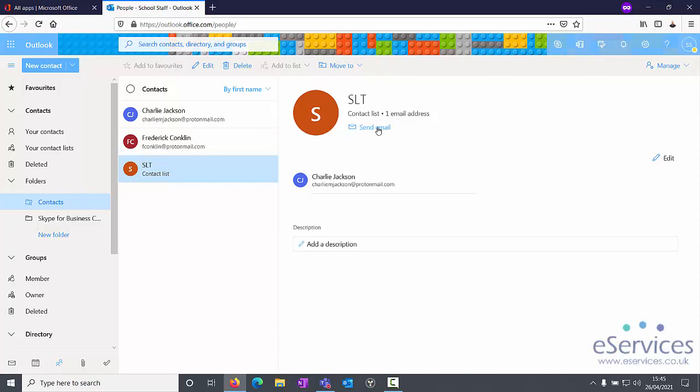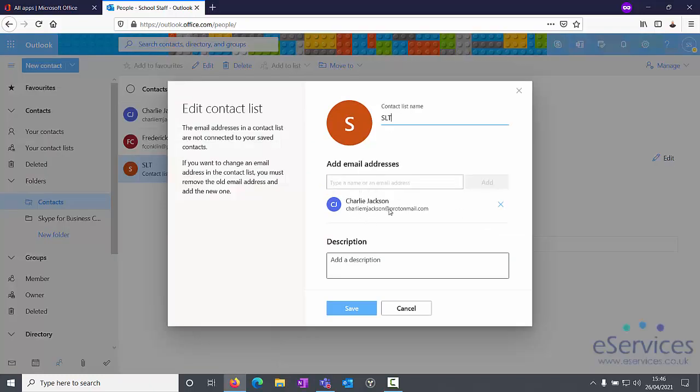As you can see, you can send an email to that list, so everyone on that list will get the email. You can also edit the list by clicking on edit, and you can add more names or remove anyone that's in the list.